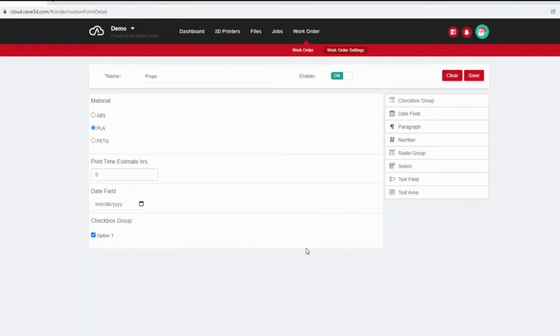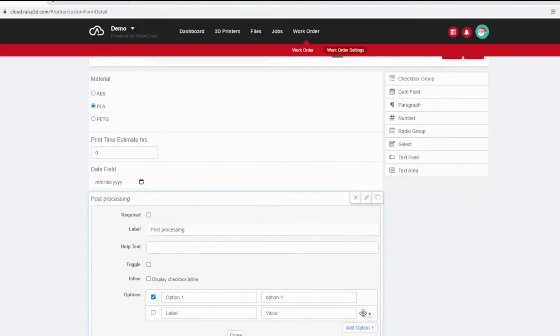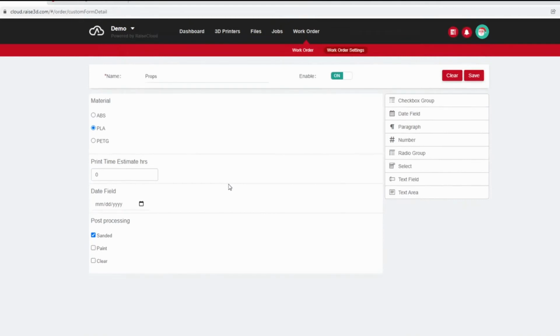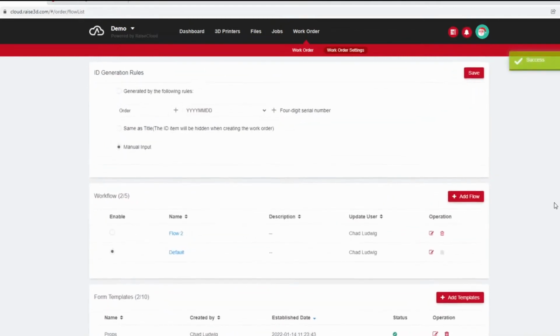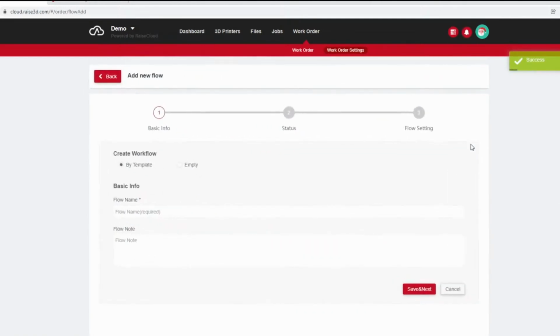Checkboxes have multiple options, whether or not it needs to be in a couple stages. For a checkbox group, this can be things like the post-processing. So if I wanted to add in multiple other options, I would want this to be sanded, any kind of paint coating, and then we'll do a clear coat on them. Fully customizable for whatever you would actually need specific to how you are making these work orders. Save that, I have my new template, and then the workflow.